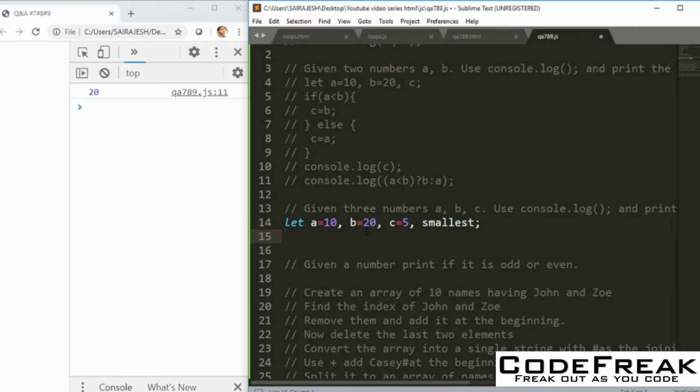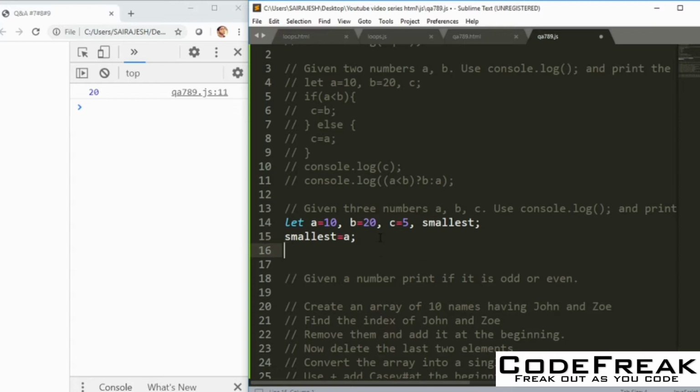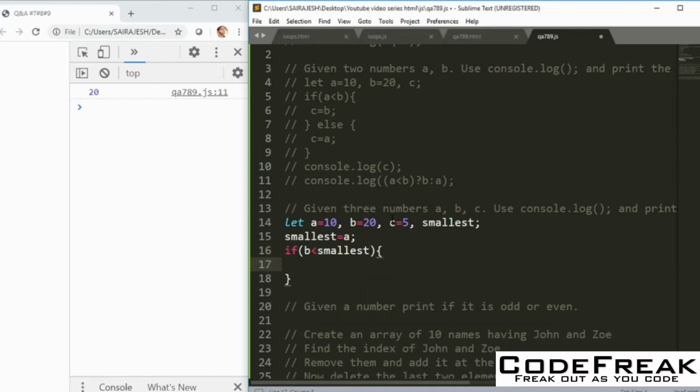Okay, so now before we actually do the condition, there is one shortcut which you can use. So you can assign any of the numbers to smallest. Okay, so I'm going to put smallest equal to a first. Now we are going to compare whether any other number is smaller than a. Actually c is smaller than a, so we should get something like that. So if b is smaller than smallest, then what we can do, we can assign b to smallest, right? That will work.